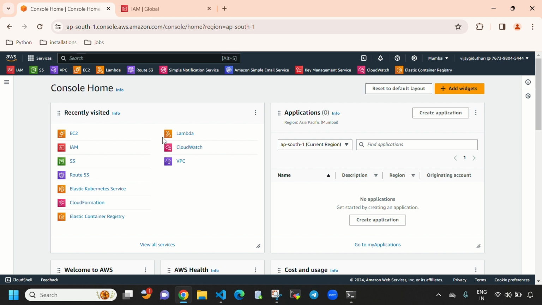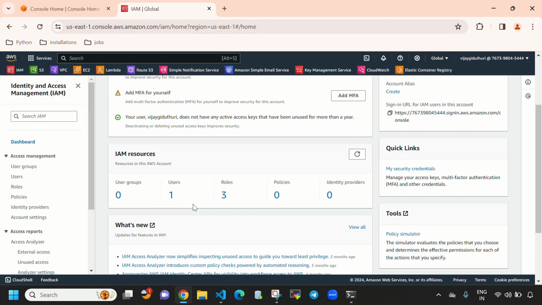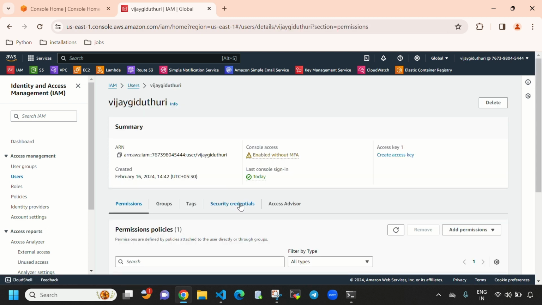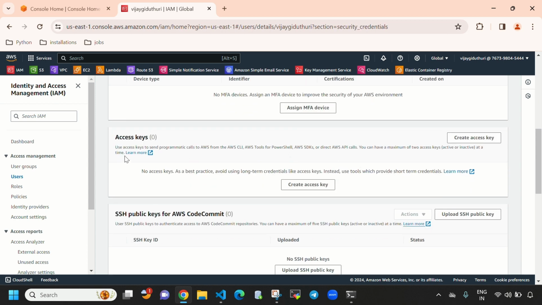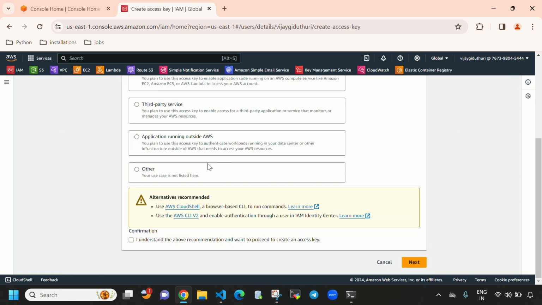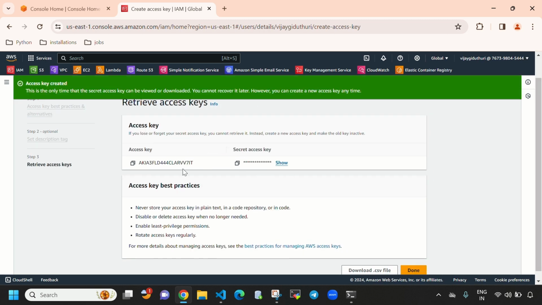The third step is you need to create IAM user access keys and secret keys, and give them to our local machine. Let's go to IAM, go to users, and select the Vijay Girturi user. Under the user, go to security credentials and select create access keys. Select CLI, command line interface, check mark this, click next, and create access keys. This is the access key and this is the secret access key, guys.